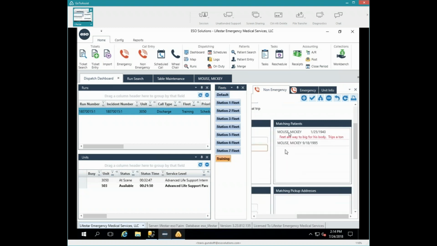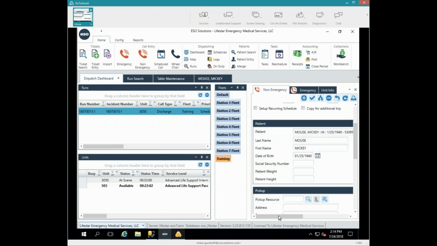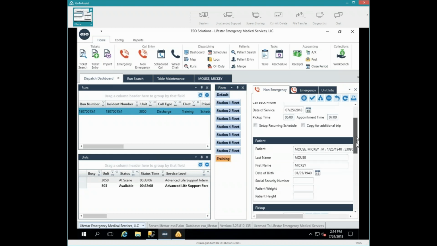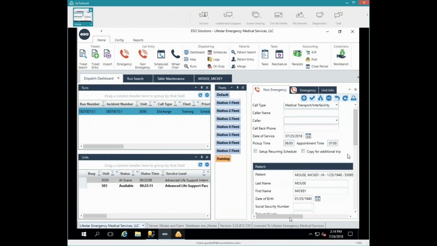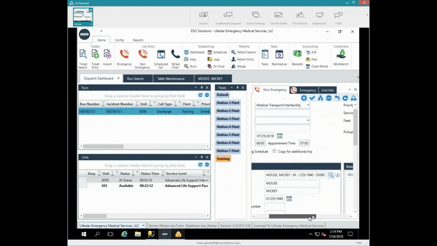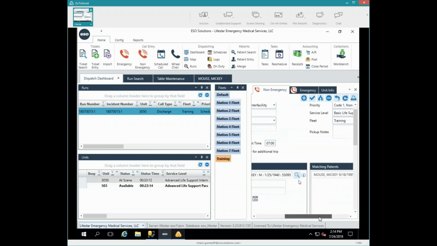Now, since I put that alert in, when I see the matching patient, it's going to show me anything in the alert section. Awesome. That's good for repeat offenders. And will that go to the squad as well? That alert does not go to the squad. If I want that same information to go to the squad, I can add it to the pickup notes.